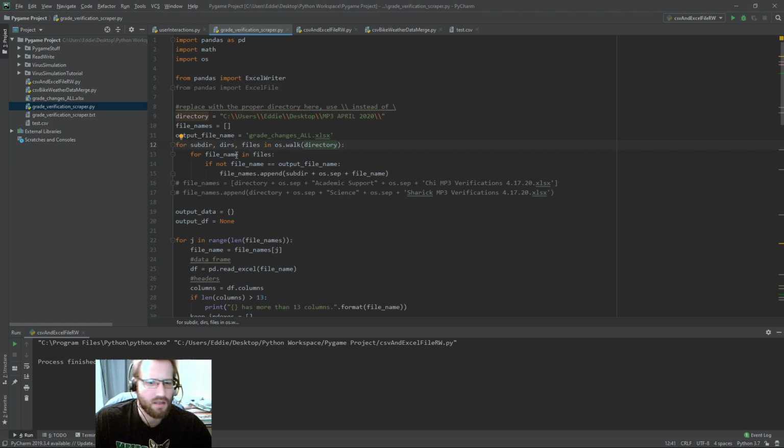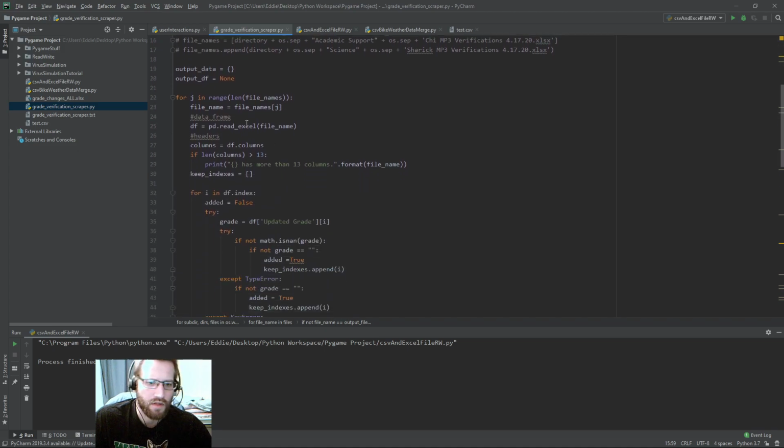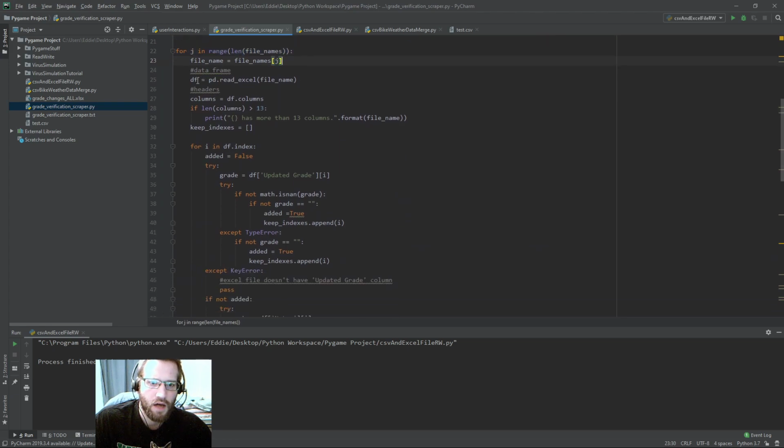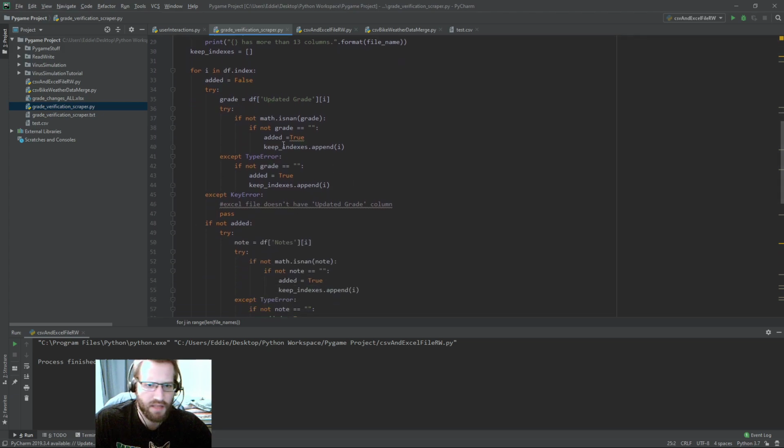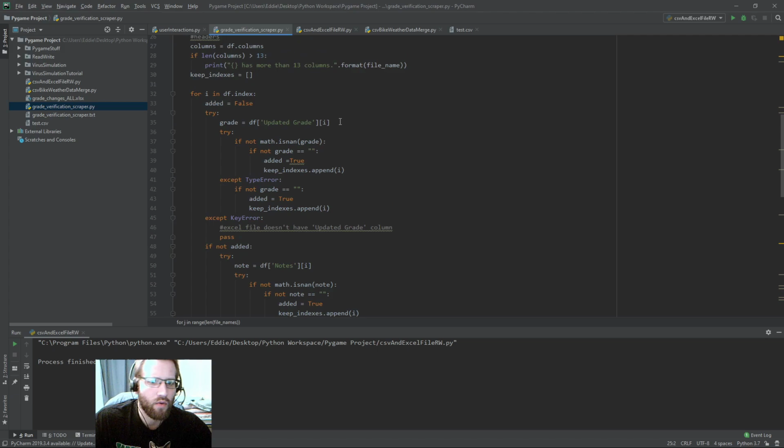And so what this ends up doing is it walks through all of the files and grabs the file name from that file, so that we can go through and look at all these Excel files and just look for the changes. That's what this is doing here. So we're going through all the files here, and for each file, we read in the Excel data into this data frame variable. And then I use some try excepts here to basically see which rows had an updated grade.